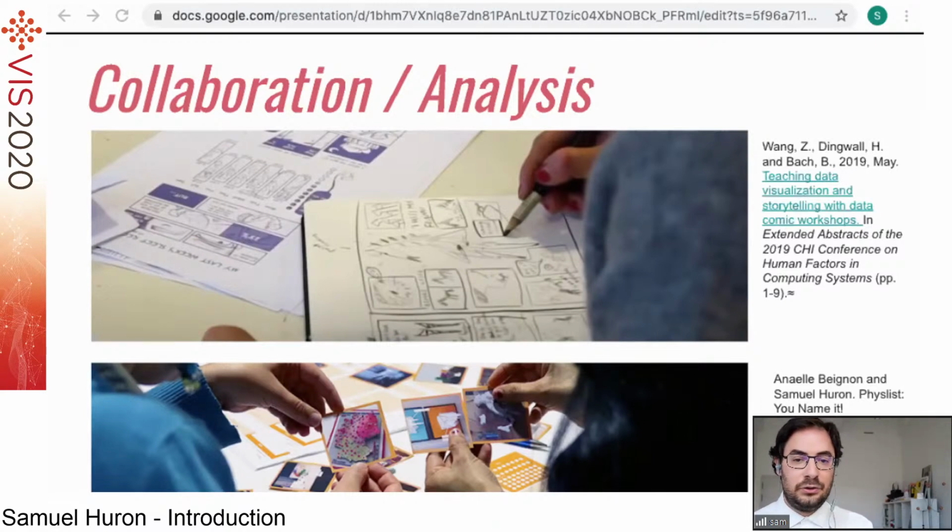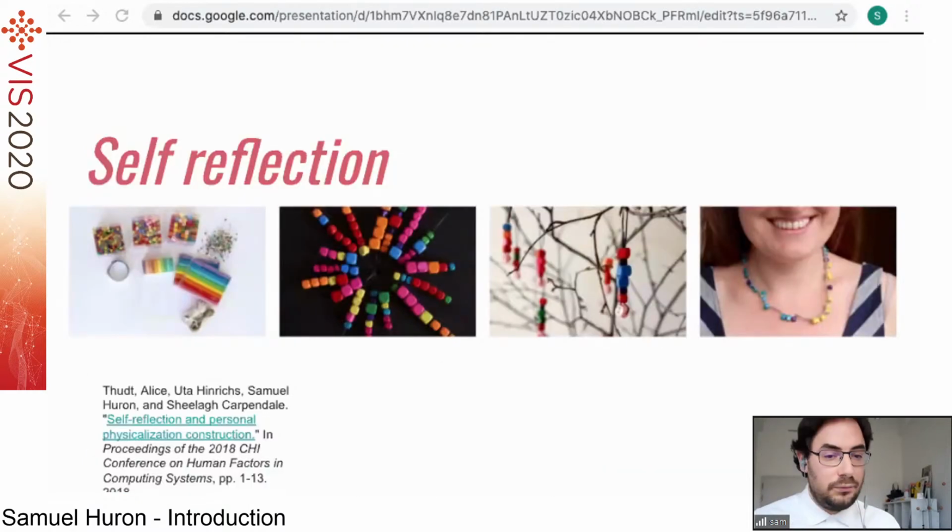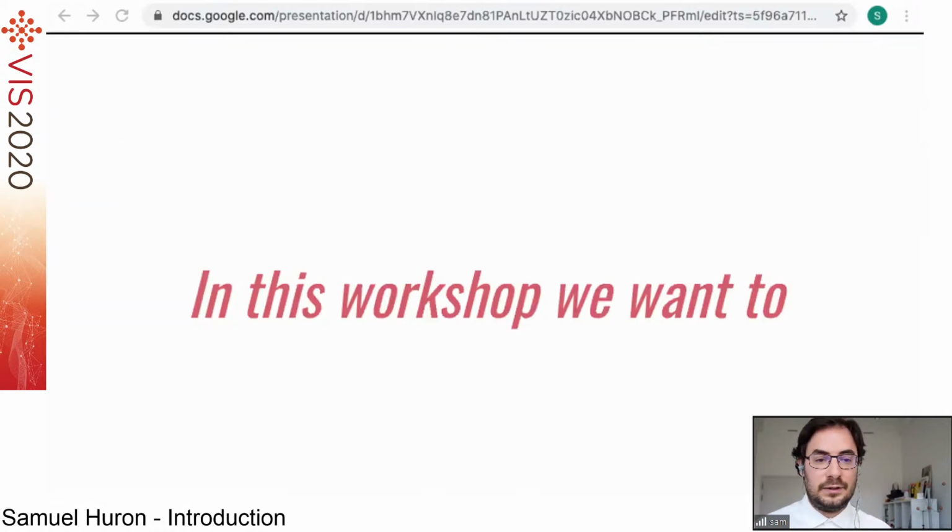And Anaël Benyon's card deck, based on Yvonne Jansen and Pierre Dragicevic's collection of data physicalizations, is also an activity to collaborate on analyzing different views. And the last example from existing work: a research institute also designed self-reflection toolkits and activities to study how people reflect on their personal data. It could also be considered a personal data activity. So a lot of work already exists. But in this workshop, we wanted to collect and gather more from you, from the authors and from the audience. So we want to find a good way to describe, discuss, and understand visualization activities.